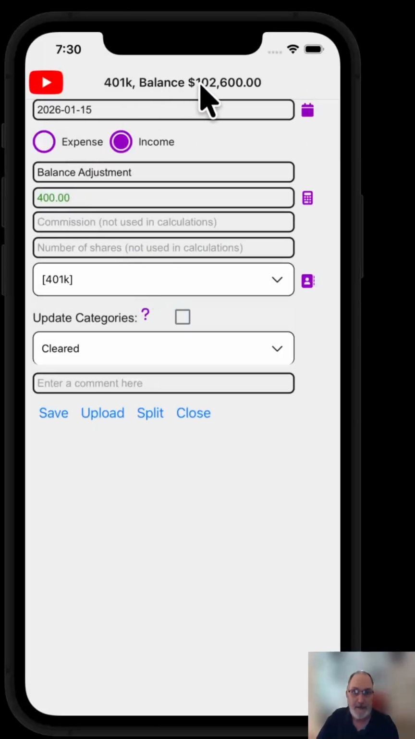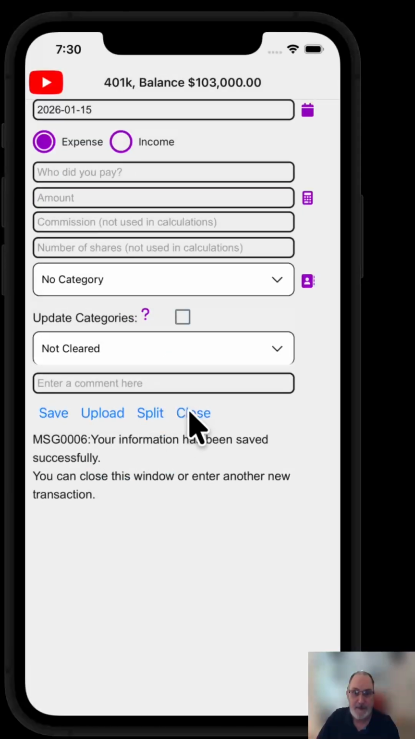It takes the 103,000, subtracts the current balance from it, and gets either a positive or a negative. And then it'll automatically set expense or income. It'll set your description. It'll set the category. It'll set it to cleared. So everything's done for you. You just update the total, hit save, and you're done.